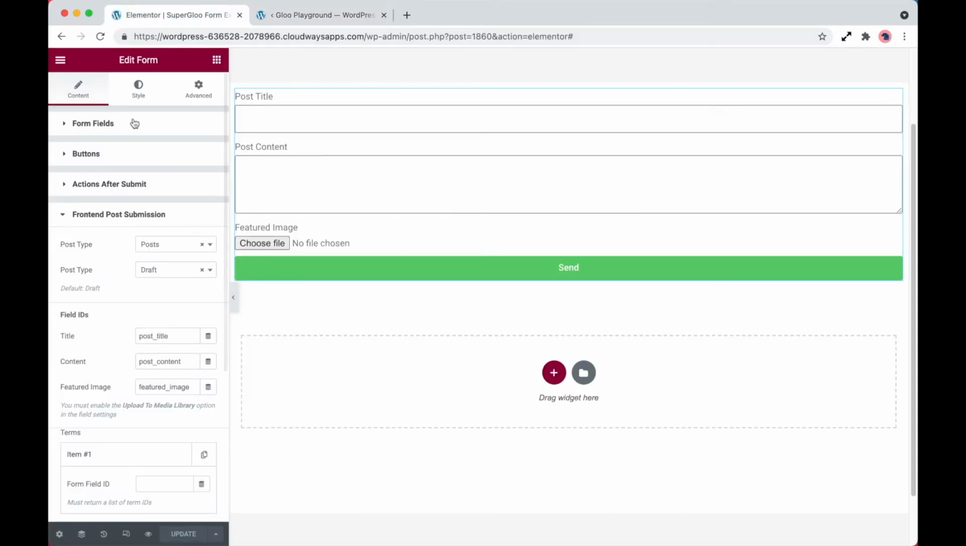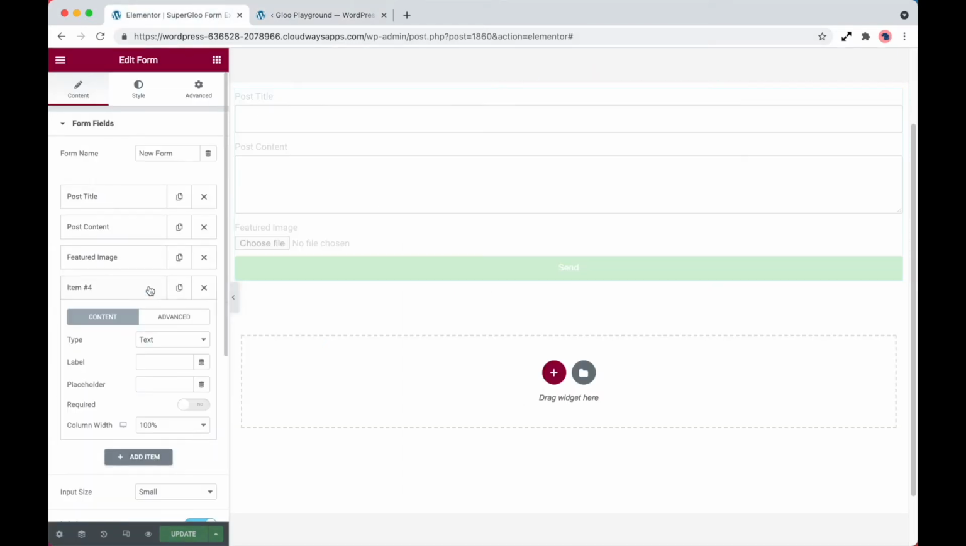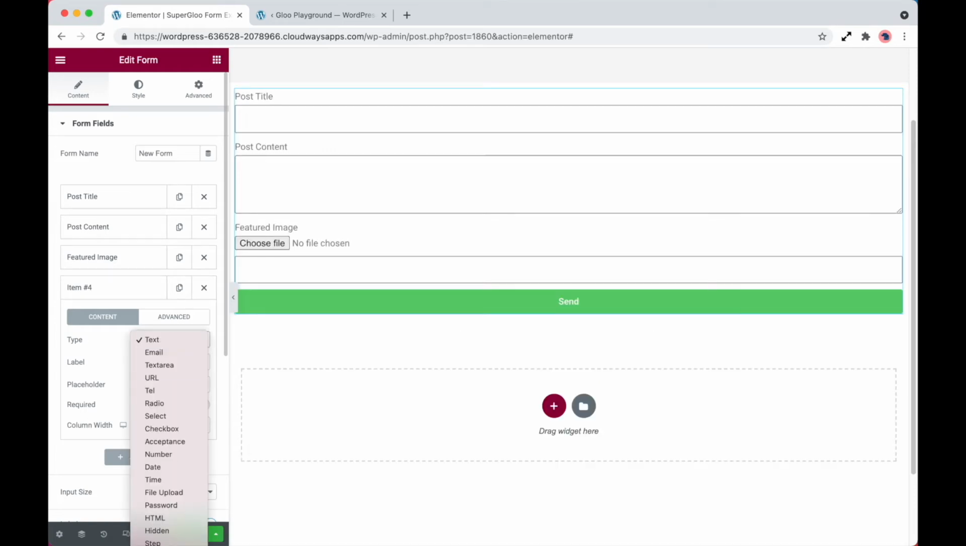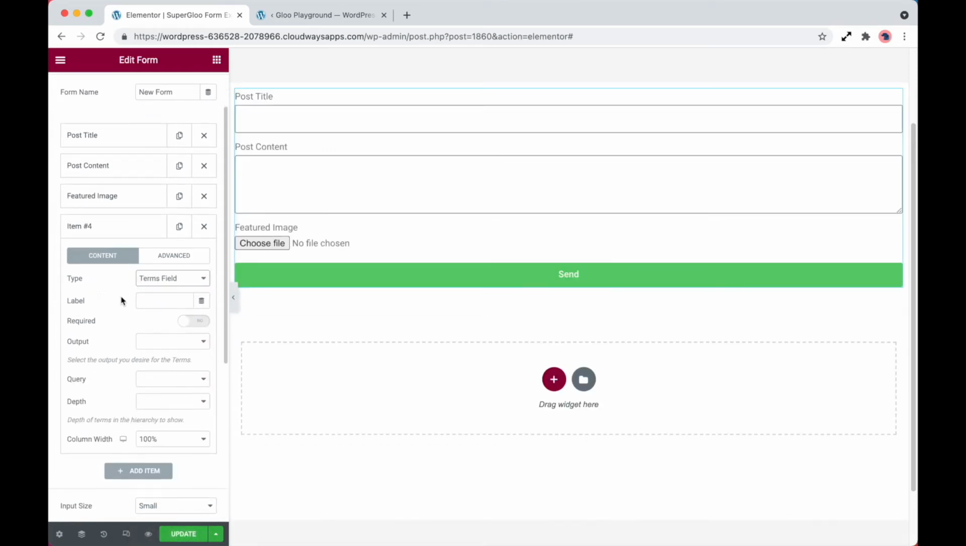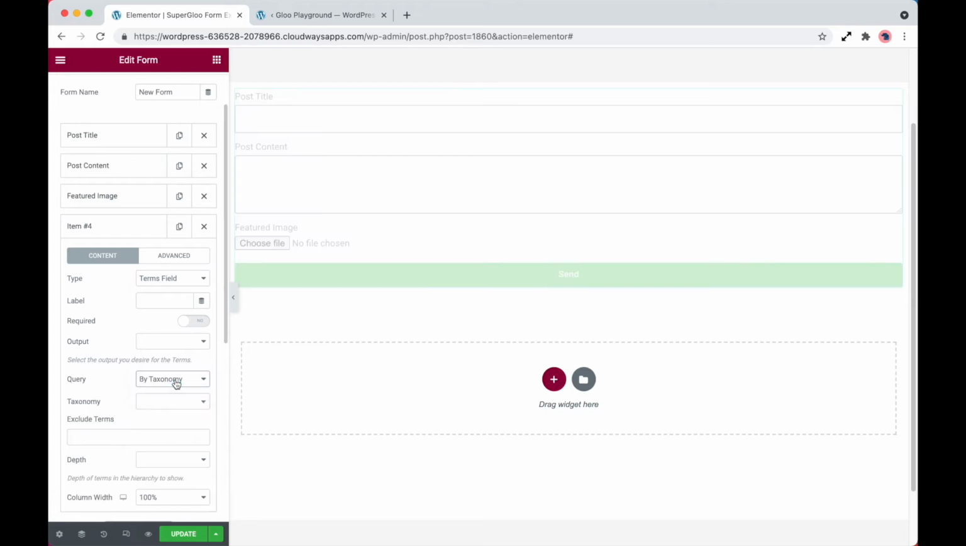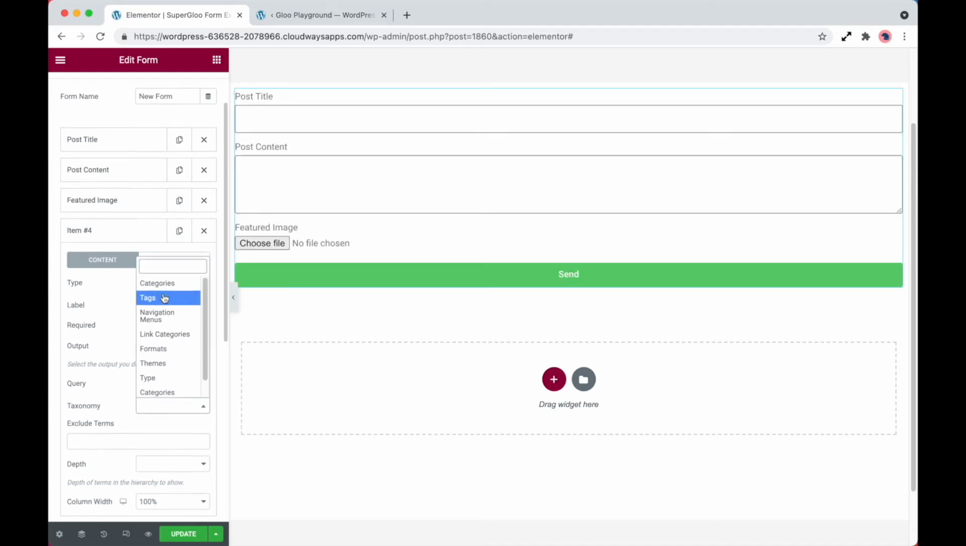So when we select our form, within the form fields, we have a new item, which is called terms field. And this gives us a bunch of new options to access and fetch those taxonomies and terms that we need. So the way we do this is if we head over to query, we either have by taxonomy or manual selection. We're going to choose by taxonomy. And if we select our categories from the list, as you can see, there's various other taxonomies available from WordPress. We're going to use categories here.